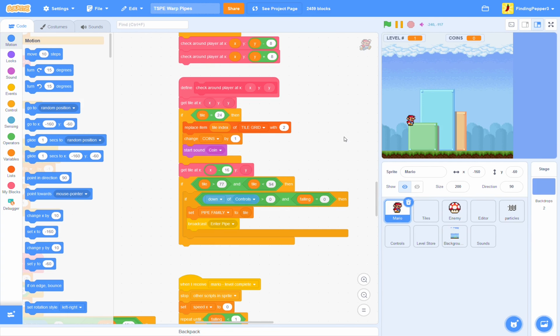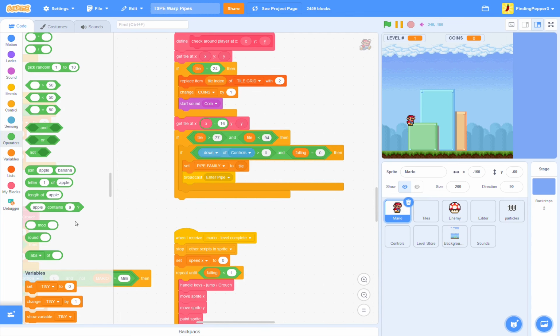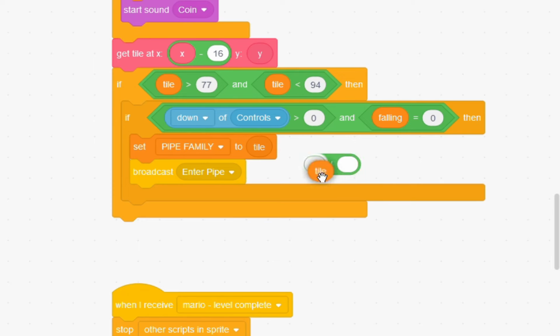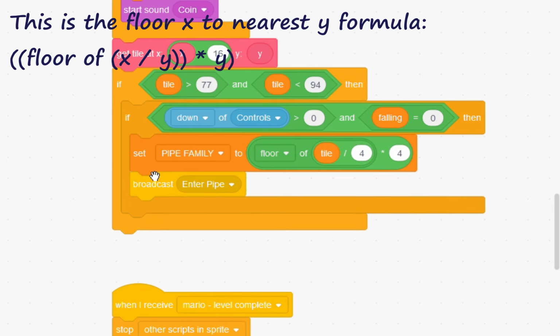So let's take another look at our check around player at block. Where we set our pipe family, here we are setting pipe family to tile. However, no matter the direction of our pipe, we want the pipe family to be set to the same thing, if the arrows are the same color, that is. So we need to set pipe family to something different. We have 4 directions, so maybe we could round it down to the nearest multiple of 4. Let's try that. We'll divide tile by 4, then take the floor, and then multiply by 4. I'll put that in place of what we have there.